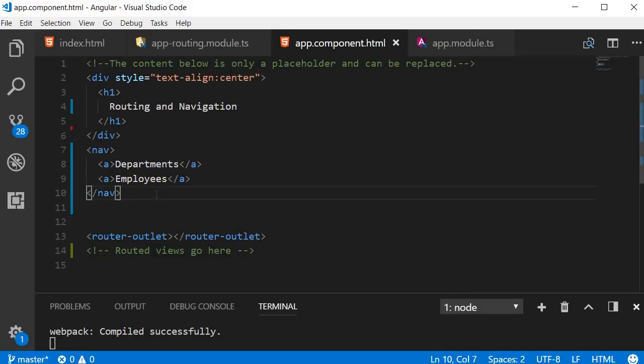To make routing possible with these anchor tags, we use two special directives from the router package. The first one is the routerLink directive, which specifies the path to which we want to navigate. So when we click on the departments button, we want to navigate to the departments path. Similarly, when we click on the employees button, we navigate to the employees path.